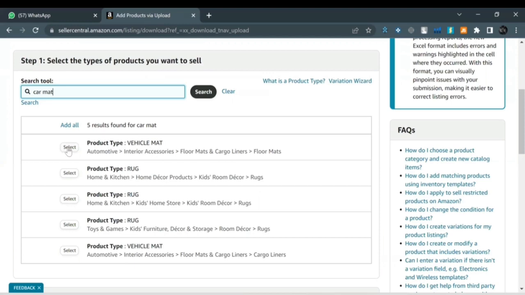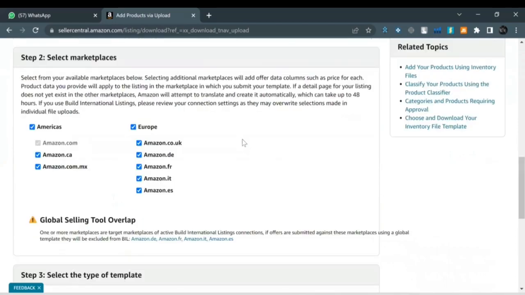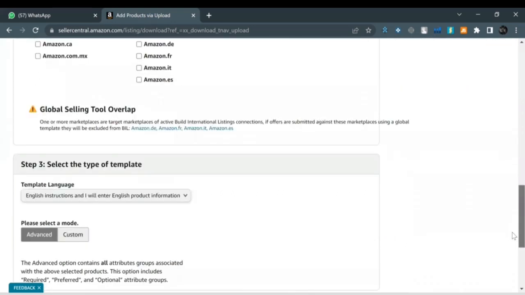So this is my browse tree guide category for my pod. I will select it from here, and then scroll down. Now you need to select the market where you want to list your pod. If you check all these markets, download the flat file, put in the information and upload it to your Amazon Seller Central, your pods will be listed in all these markets. For now, I just want to list my pod in Amazon.com, so I will remove all the others, and then scroll down.